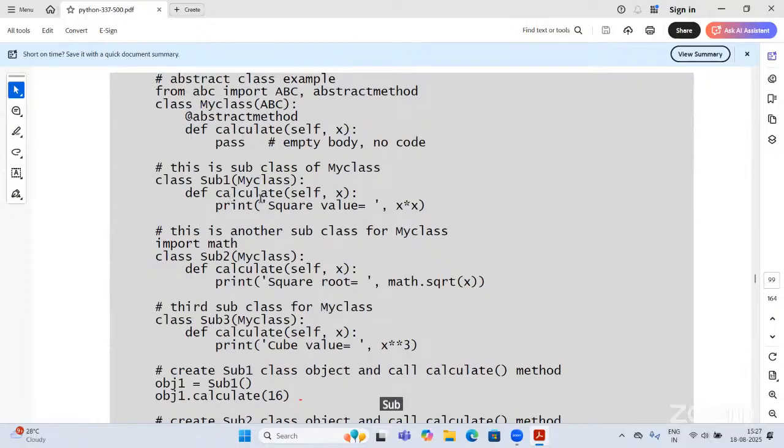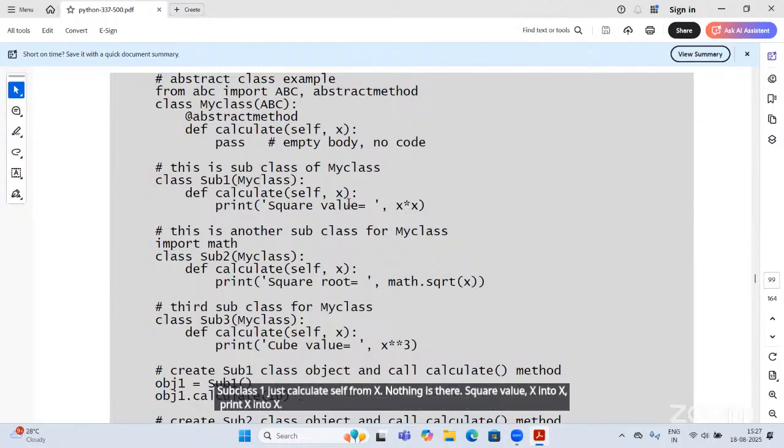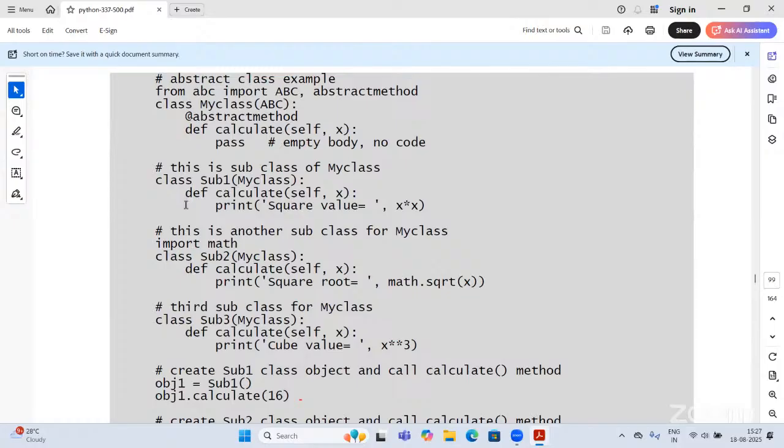Subclass 1: just define calculate(self, x). Nothing is there. Square value, x into x. Print x into x. Sub 1 is the subclass 1 of my class.